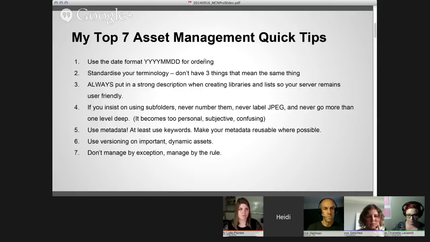4, if you insist on using subfolders, never number them, never label them something simple like JPEG, which goes along with always using a strong descriptor. And never go more than 1 level deep if at all possible. The farther you go down in subfolders, the more subjective and personal the organization becomes, as opposed to being something that anybody would be able to go in and find and locate. 5, use metadata, and I'm going to go into that more strongly in a minute.